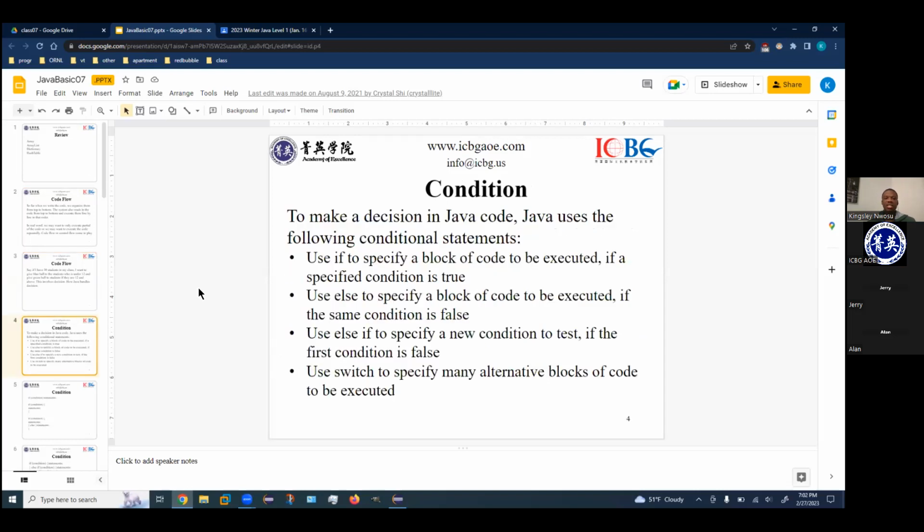To make a decision in Java code, Java uses the following conditional statements. We use the if statement to specify a block of code to be executed if a specified condition is true. We use else to specify a block of code to be executed if the same condition is false. We use else if to specify a new condition to test if the first condition is false, and we use switch to specify multiple alternative blocks of code to be executed. This will be easy to understand once we have an example up.